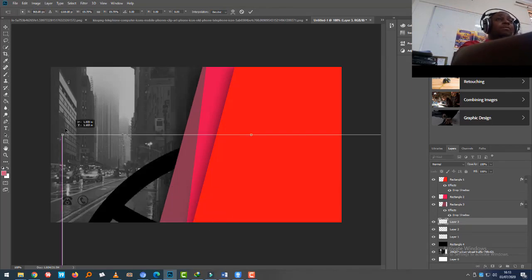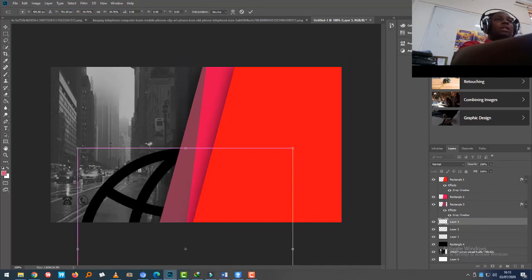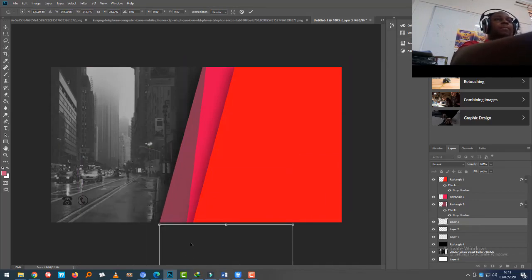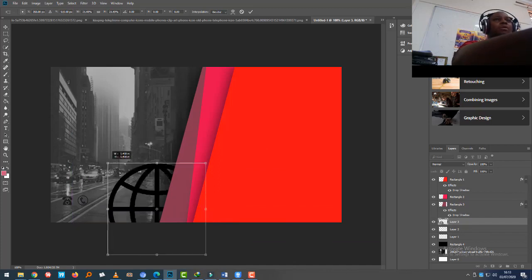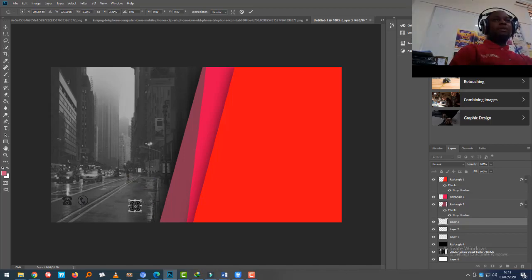I'm holding the Shift key as I'm resizing. Once you're holding the Shift key as you are resizing, your work will always be in that shape, in the same size, without distorting your work. So it is better that you always hold the Shift key to come up with something good at the end. So we have that one.